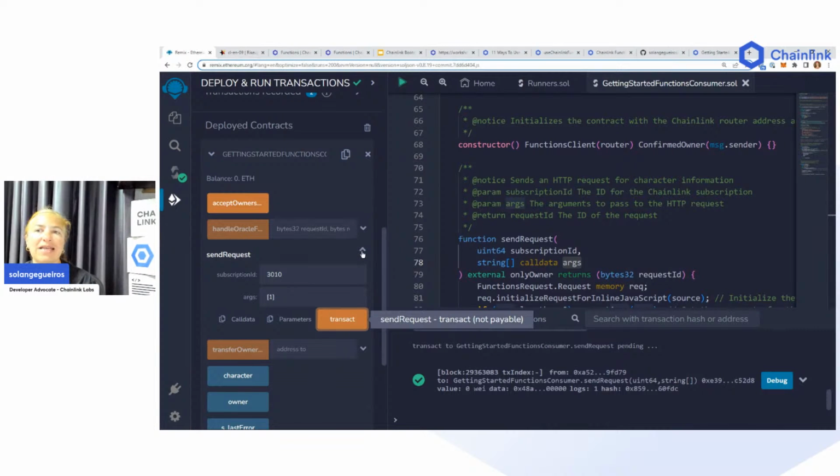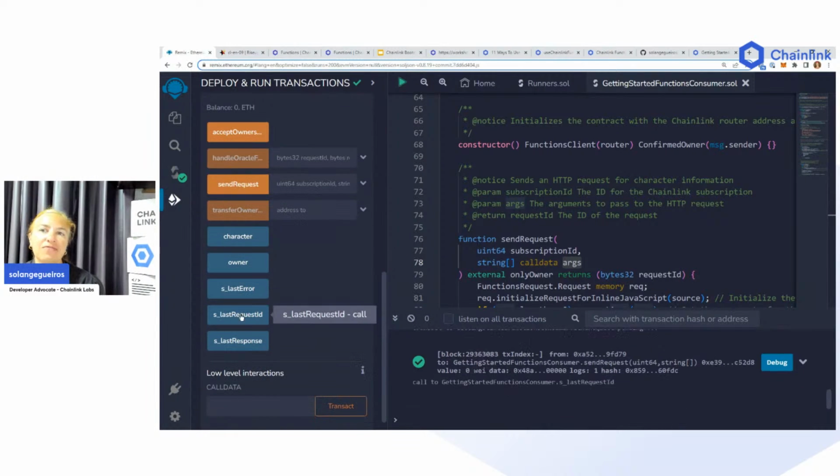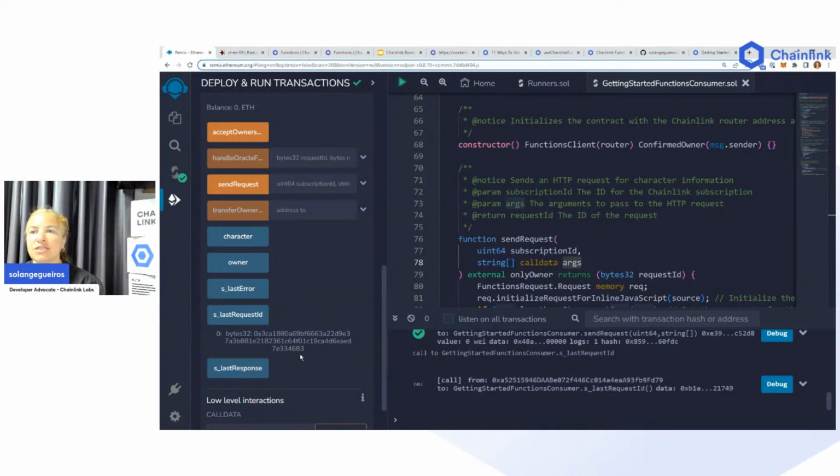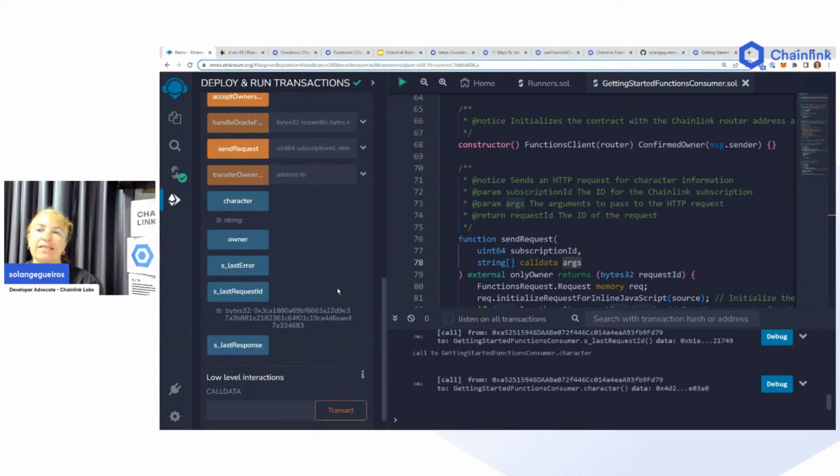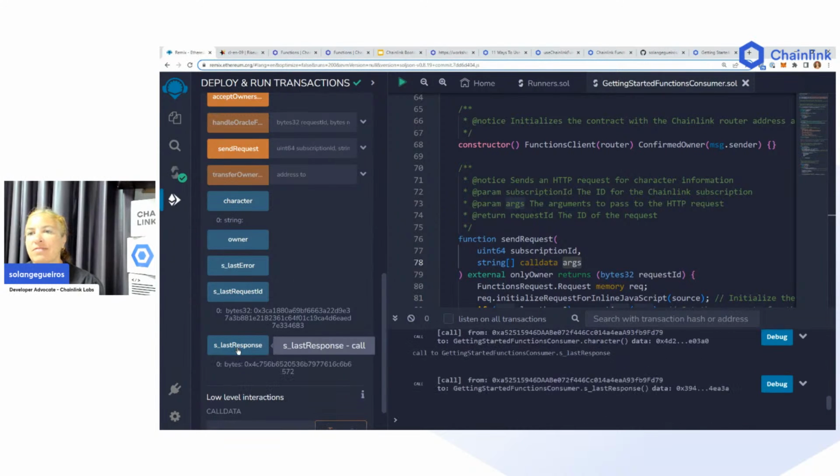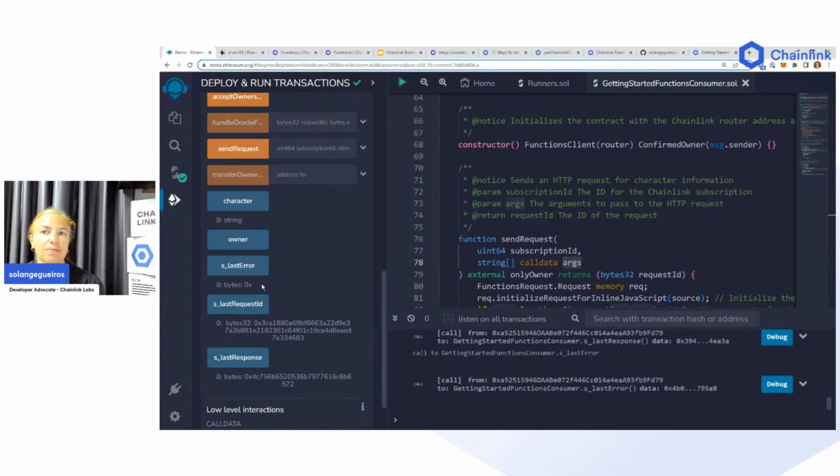Perfect. I did the request. So now I have a request ID, like this. Probably I don't have a character yet. I don't have a response. Oh, I already have a response. So if I have a response, I don't have an error, okay? So if I have a response, I have a character now. Yoo-hoo! Look, Skywalker is here.